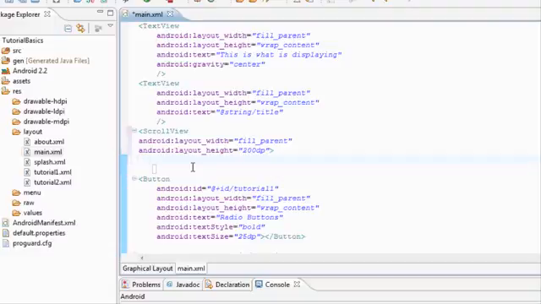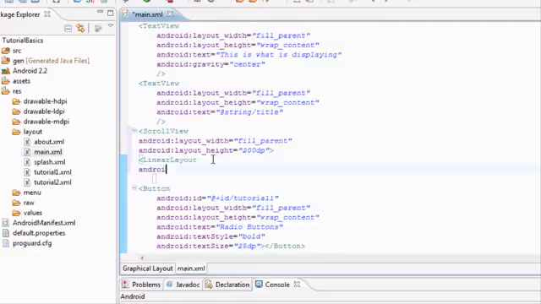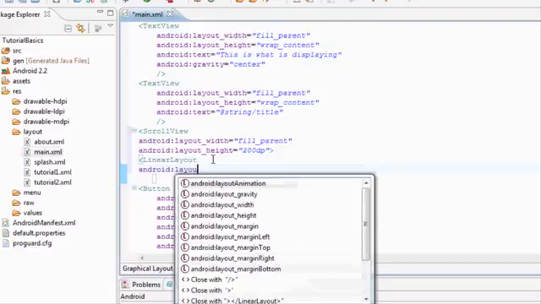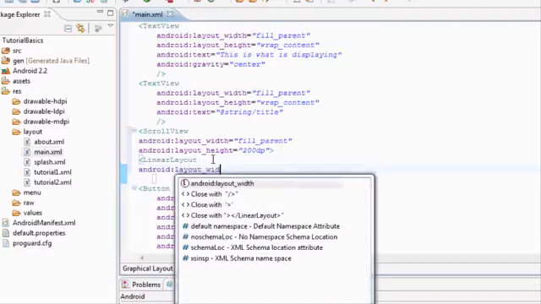So we're just going to set up a linear layout there, and again, we're just going to do Android layout width as fill parent.